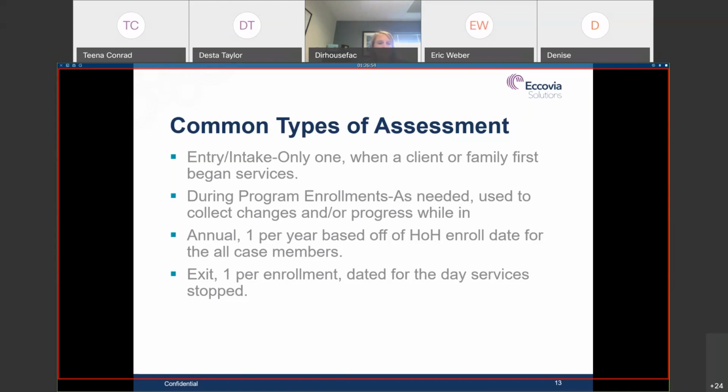And this is typically done once per enrollment period. So you're going to have one entry or intake assessment per client stay for your program. And this is going to be dated for the day that they began enrolling into your program and working in your program and getting services. So this is the day that they sat down and you physically did their intake, be it on paper form or directly into ClientTrack.